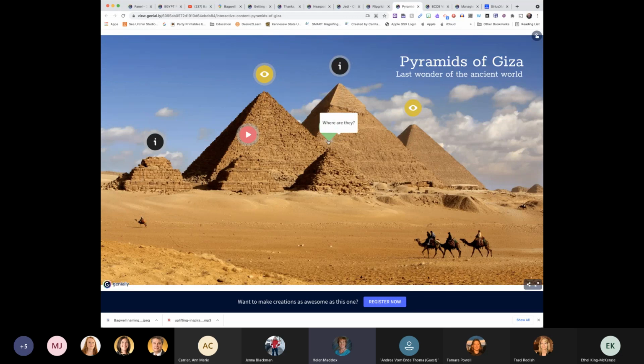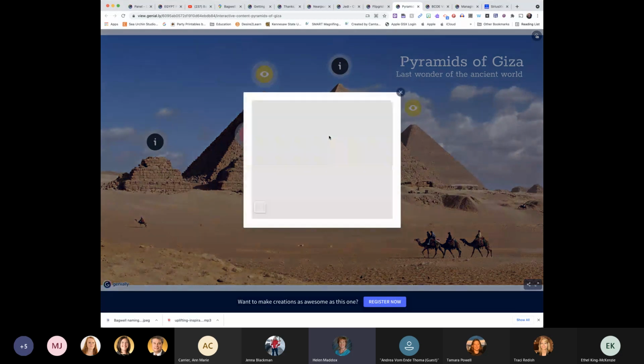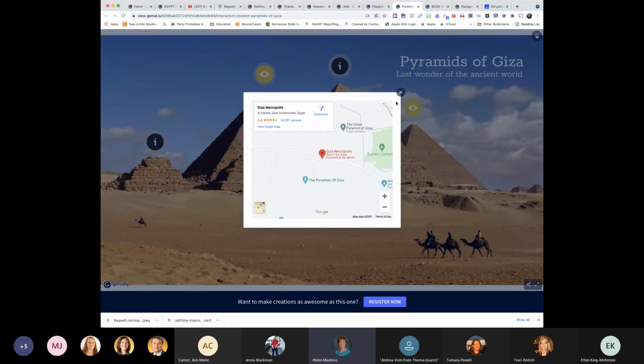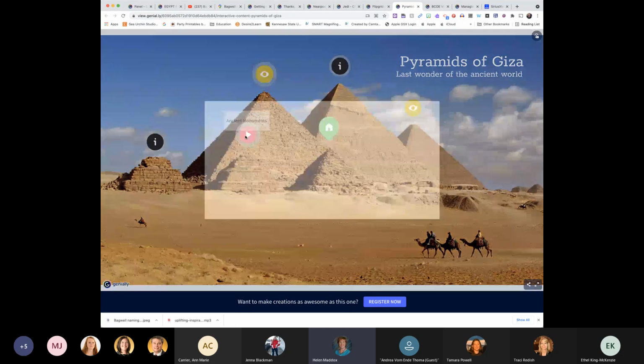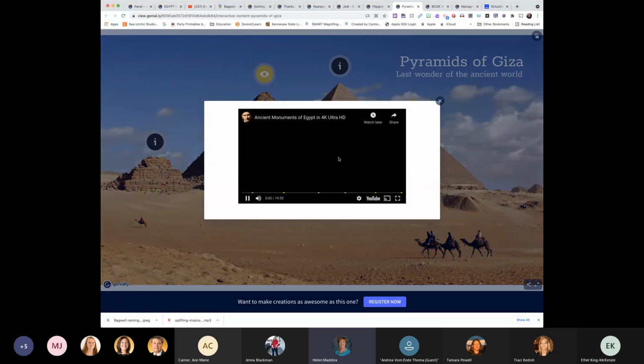And so you have these little prompts. Where are they? And then you click on it, and then it gives you a window. Like, here's a map, so you can see kind of where it is, and you can actually pop out if you want to and take a look. There are videos that you can include.